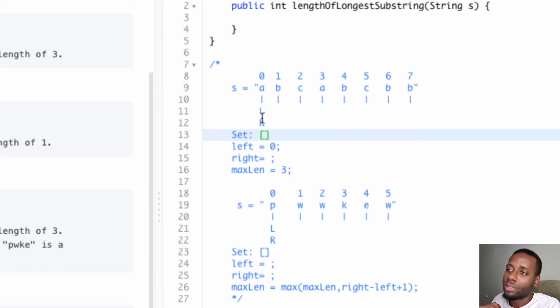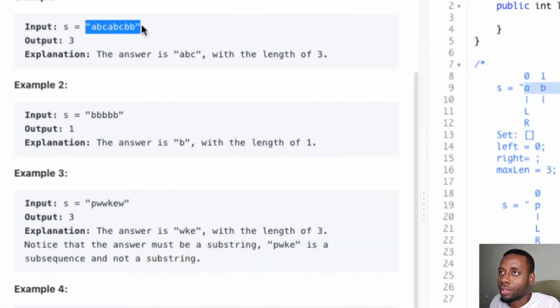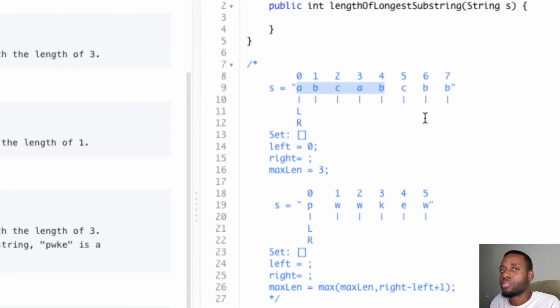So let's go ahead and go with that example, right? Right now, those are the indexes, and those are the specific characters. I just want you guys to be on the same page, okay? So now we get the left and the right pointer. The way we're gonna go about solving it, we're gonna increment the right pointer, so let's go ahead and increment that.